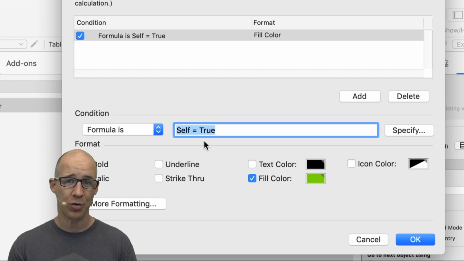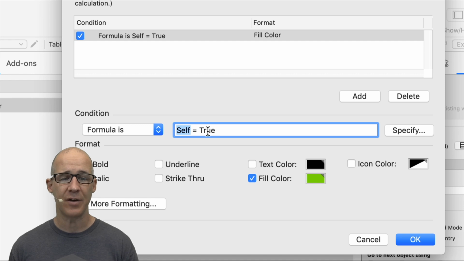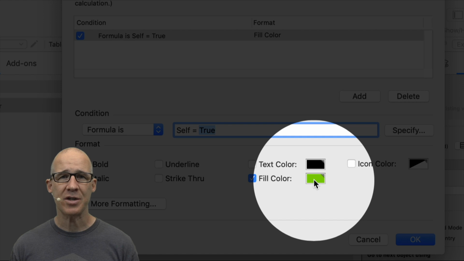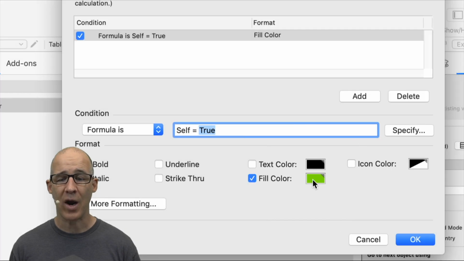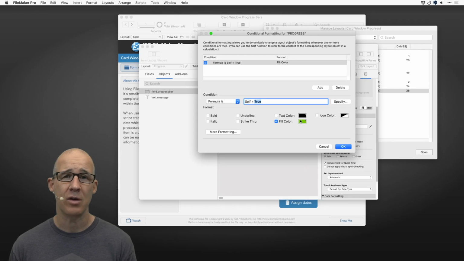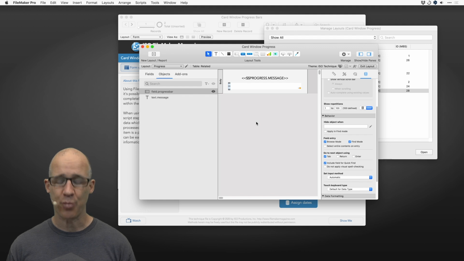If it's 1, it's true. And we're saying if the content of you yourself is true, then you are just going to use a fill color. So if you want to change the color of the bar, you're going to do that right here. It's super simple. You just change to whatever color matches the theme that you are using in your FileMaker solution. So the bar itself is pretty straightforward.